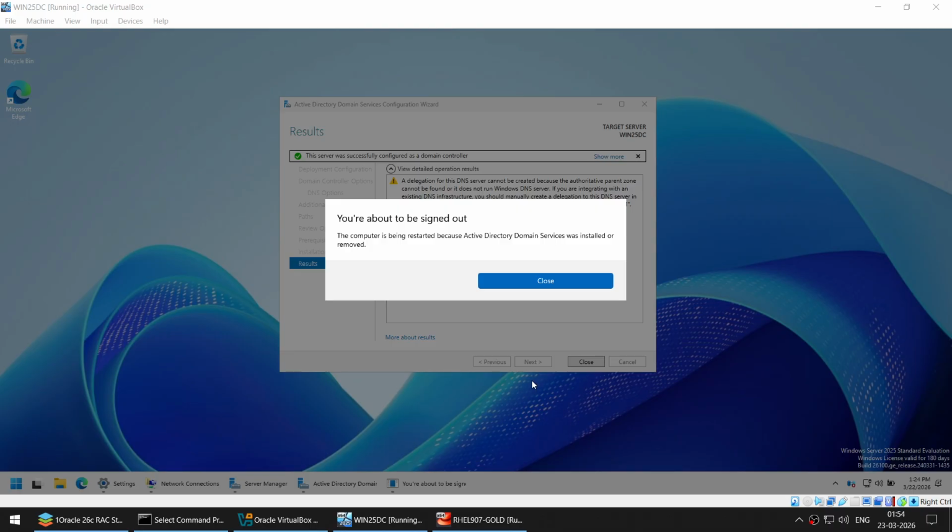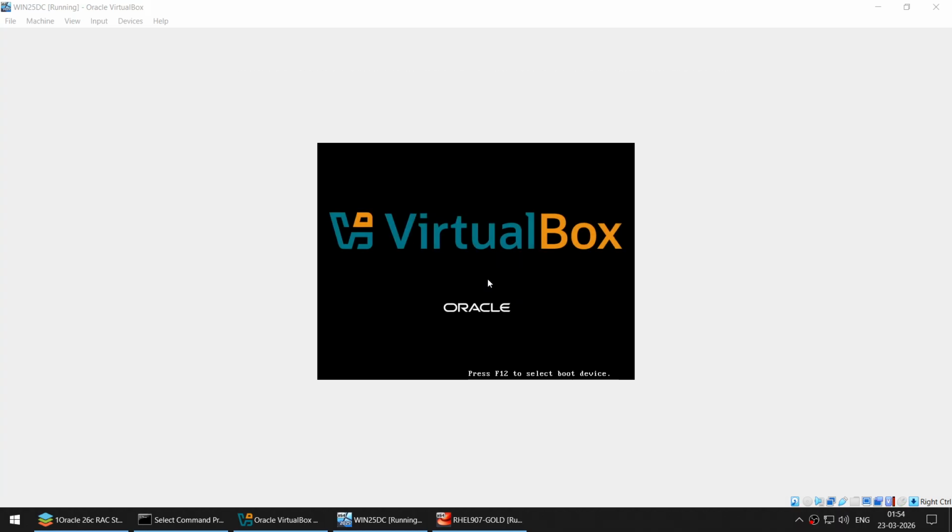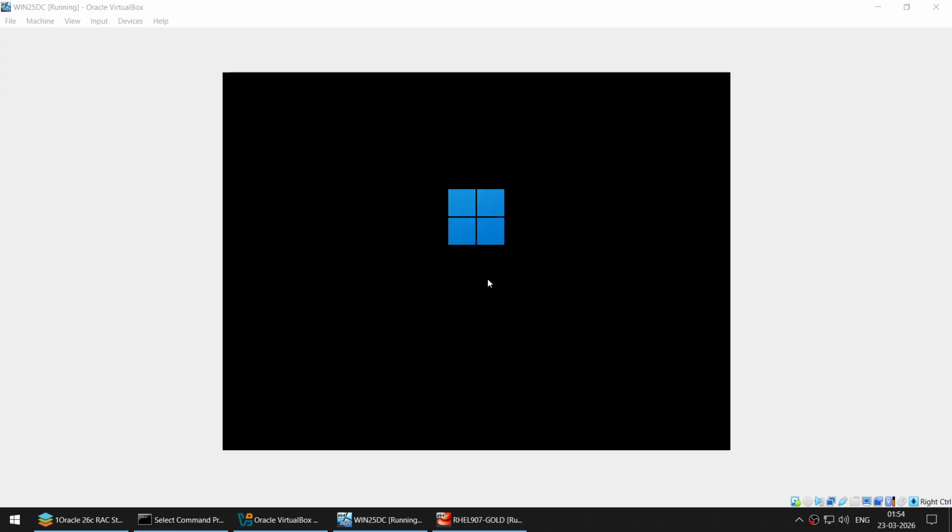Something to notice is that once this is installed, it is going to restart automatically. We don't have a control. You can see I did not click anything. It went into the restart mode. Basically, once the server has been promoted as a domain controller, it's going to do the restart to do a lot of configuration.